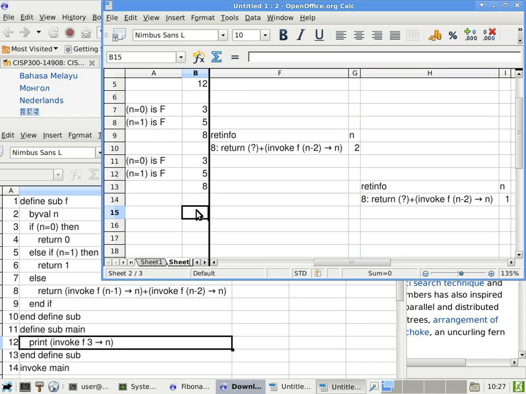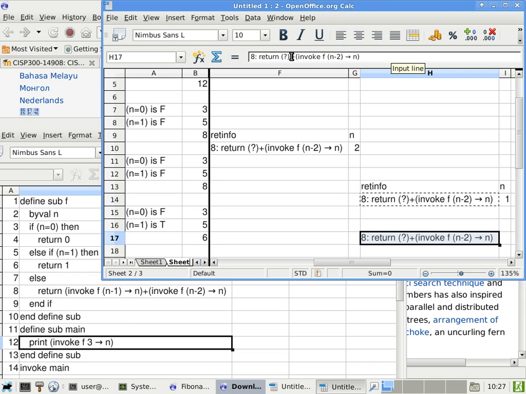Then we go back into the subroutine starting on the first action line. Once again, it is line 3. On line 3, n equals 0 is false. On line 5, n equals 1 is finally true, because in this case, I have column I being n, and it has a value of 1. So that means I'm ready to execute line 6. Line 6 is a return statement. And with any type of return statement, we only have to copy and paste the return info cell, change the question mark to whatever value I'm returning. In this case, it's just a constant of 1, and I'm done with the return statement. Okay?